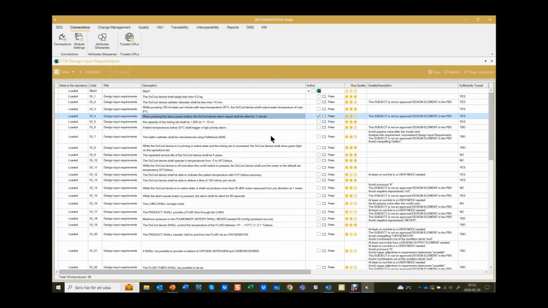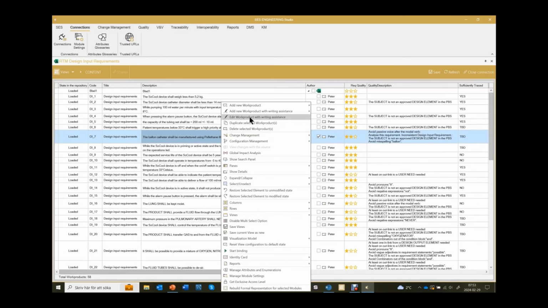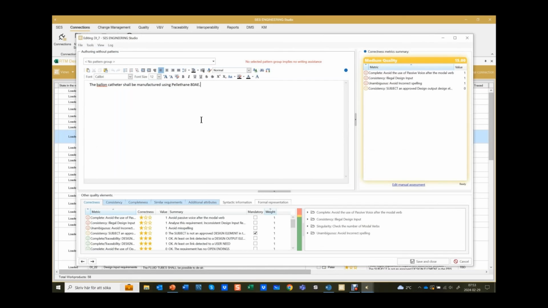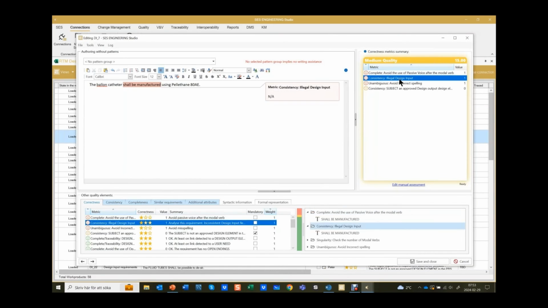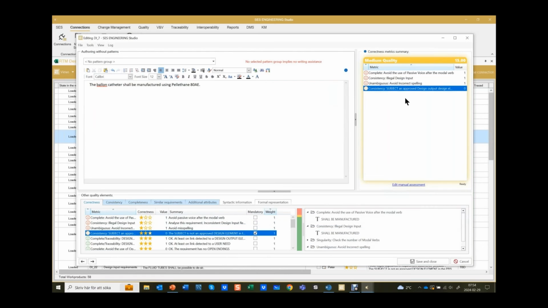Let's take another one. This is probably Peter's favorite. The balloon catheter shall be manufactured using polyethylene 80. Okay, and there's a lot of things. And I can continue working there, but I can also open the editor. And I will see that I will have a lot of different things. It's a passive voice requirement, so I have the wrong subject. It's an illegal design input. Oof, what does that mean? Incorrect spelling. Subject isn't approved.